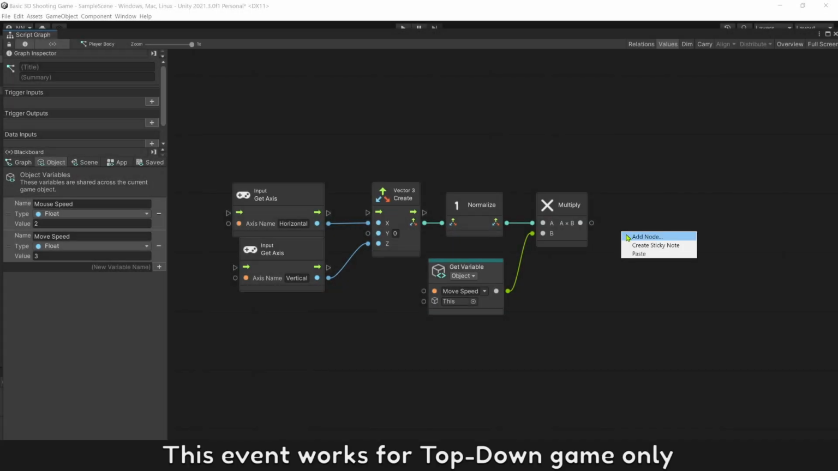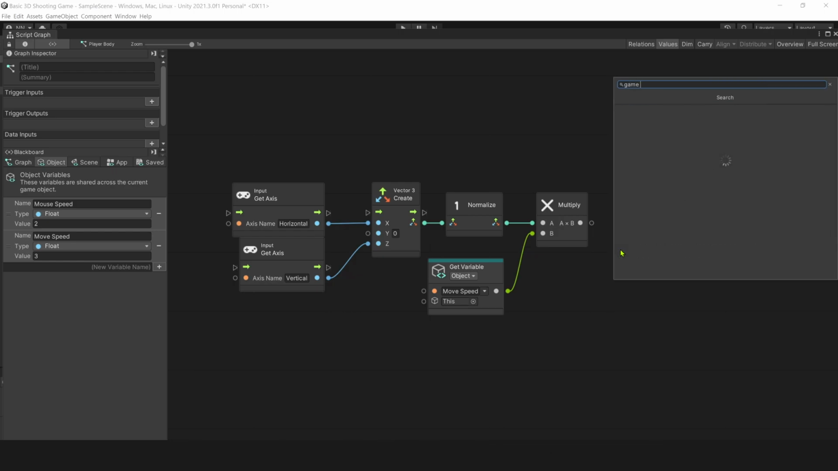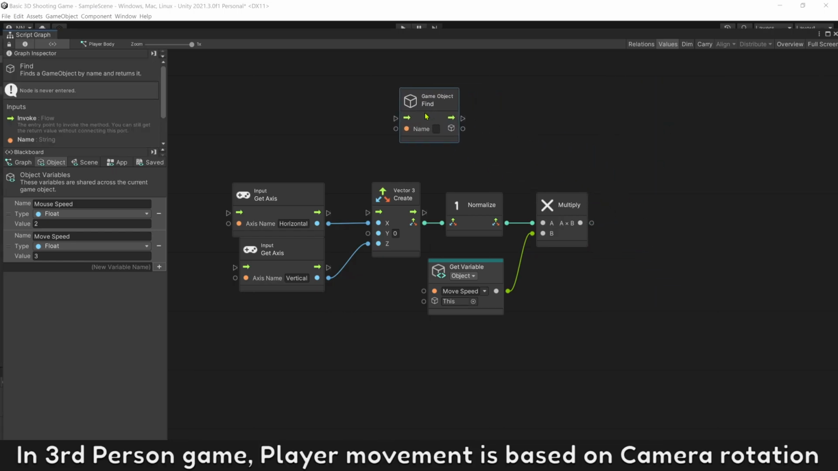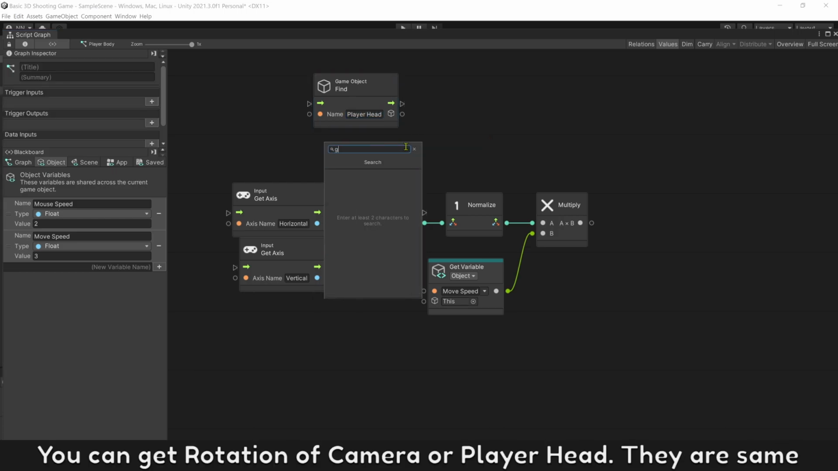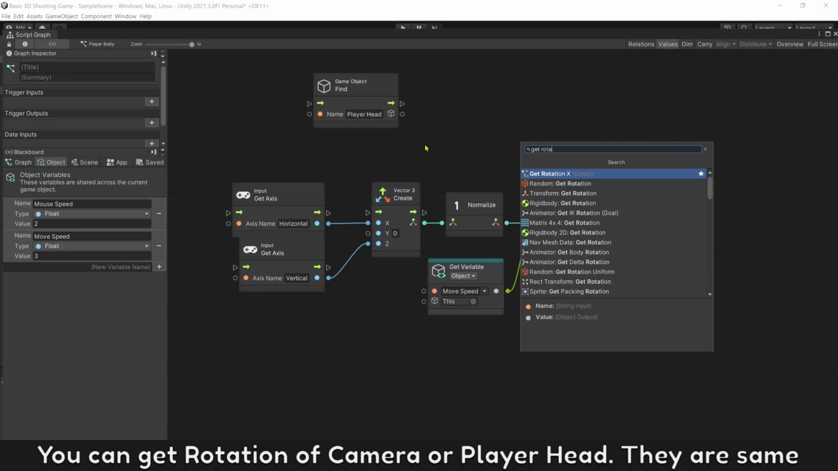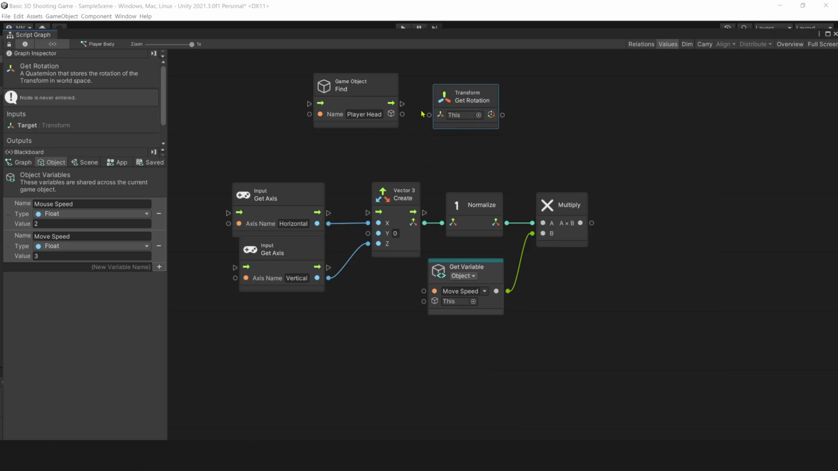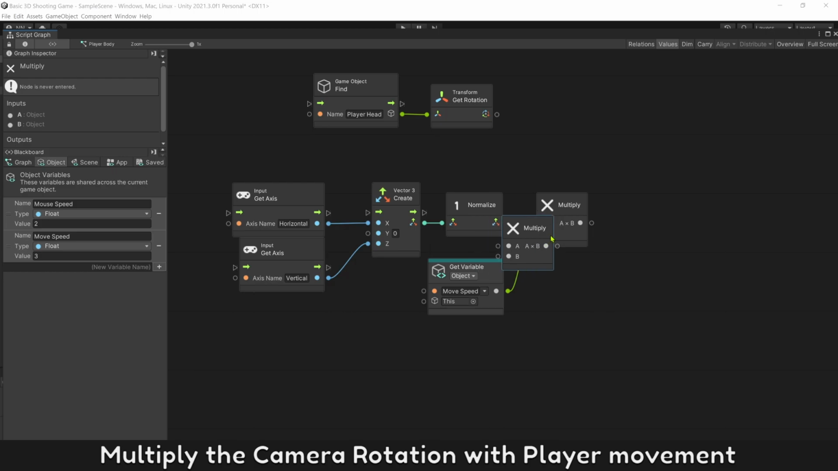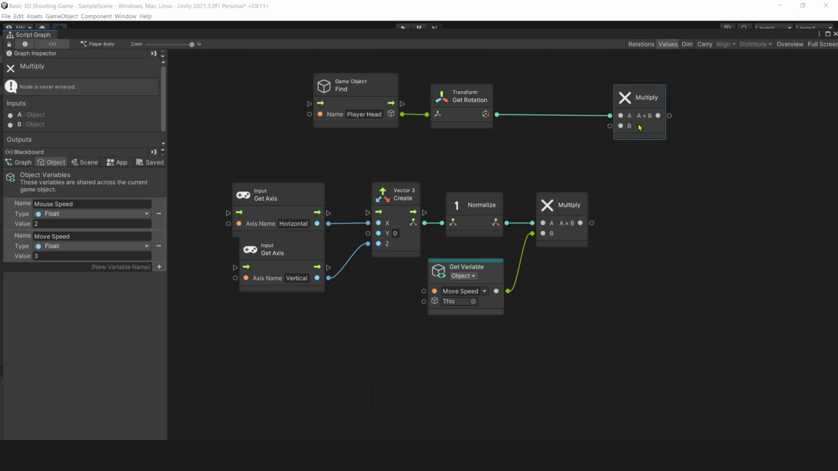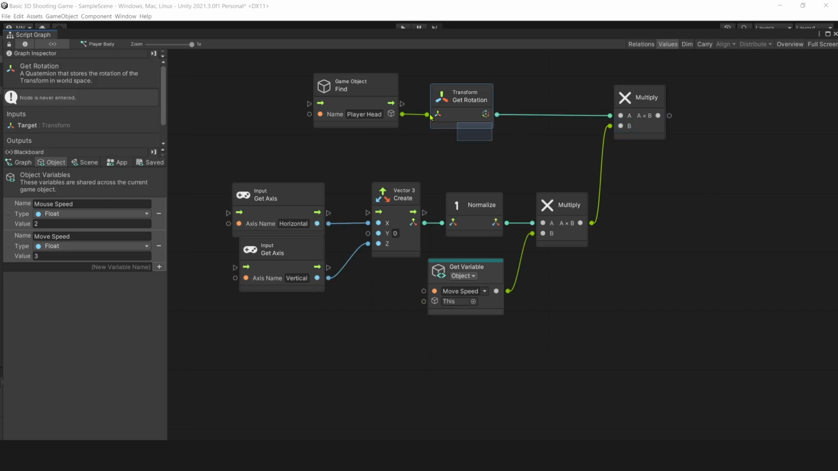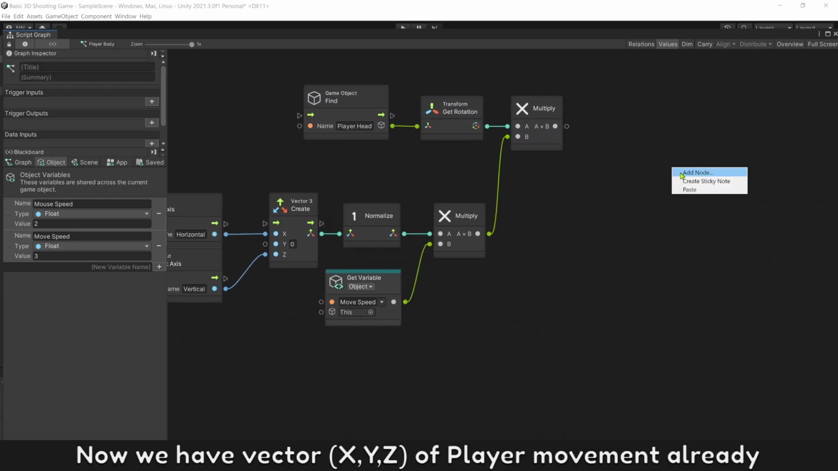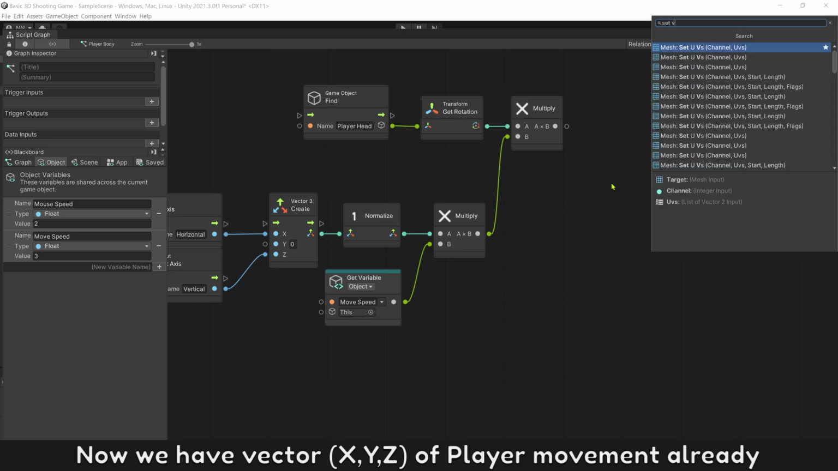This event works for a top-down game only. In a third-person game, player movement is based on the camera rotation. You can get the rotation of the camera or the player head, they are the same. Multiply the camera rotation with the player movement. The vector of rotation must be the first input, A. Now we have the X, Y, Z vector of player movement.